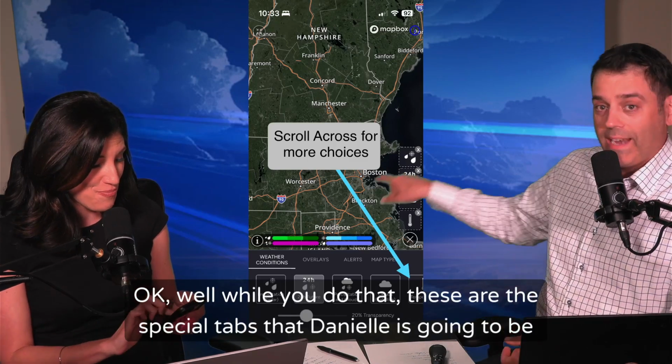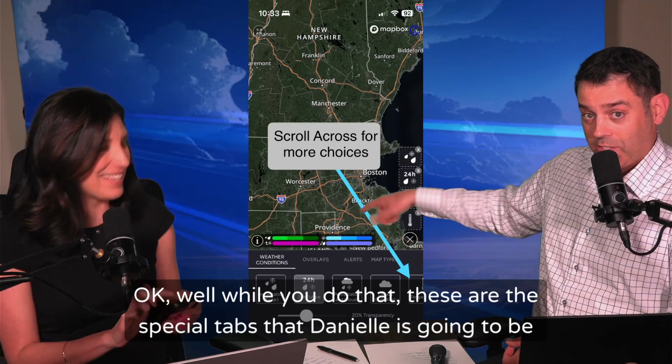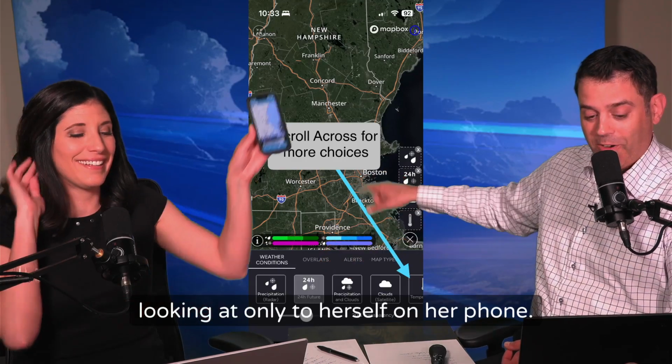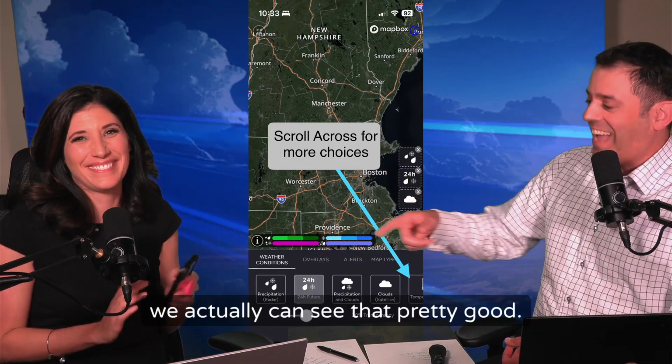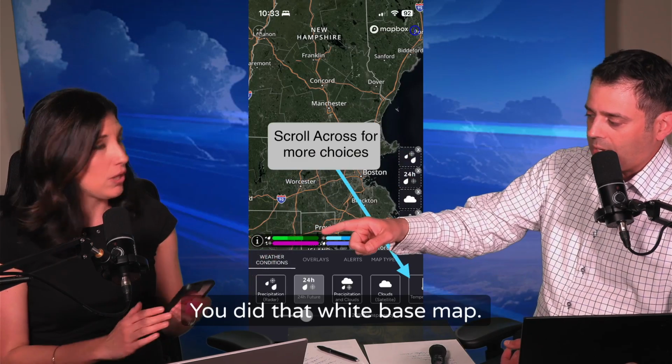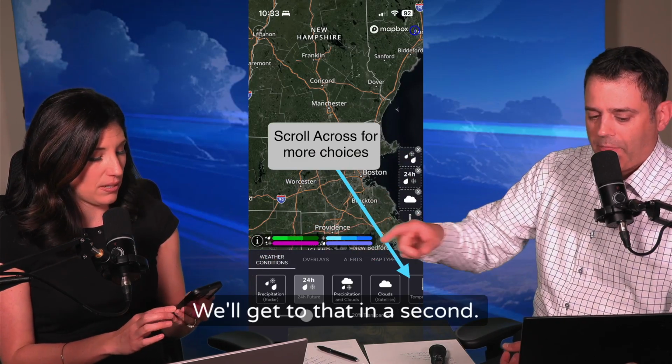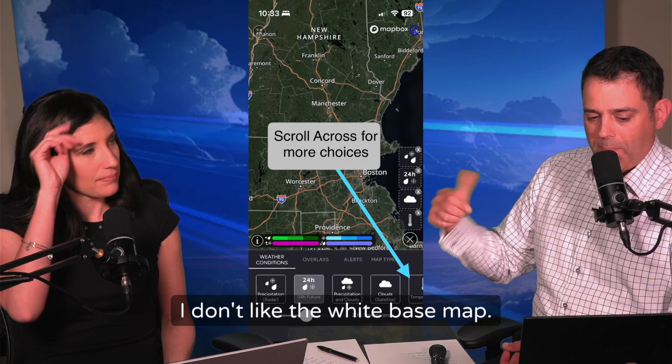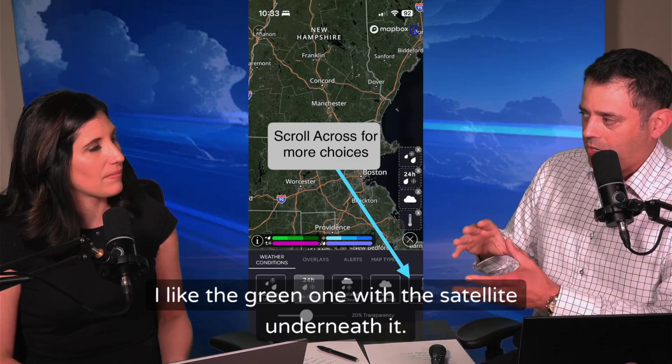Okay, well, while you do that, these are the special tabs that Danielle is going to be looking at only to herself on her phone. Oh, we actually can see that pretty good. That's not bad. Now, it's interesting. You did that white base map. We'll get to that in a second. I don't like the white base map. I like the green one with the satellite underneath it. You can see all the features.